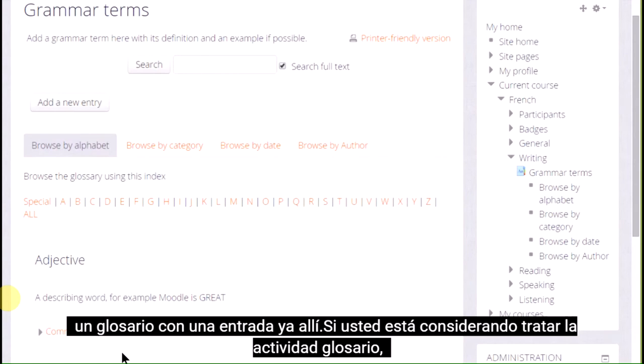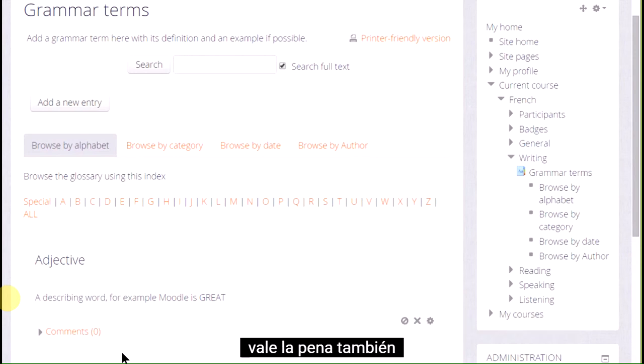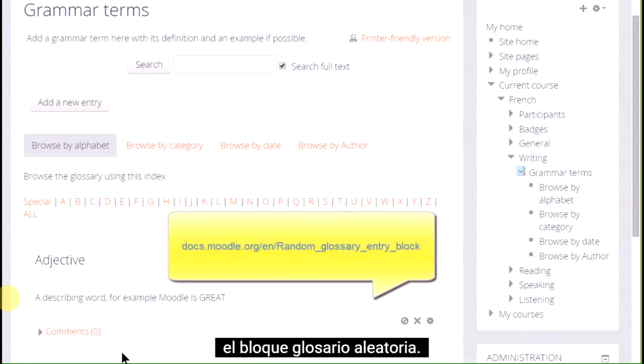If you are considering trying a glossary activity, it is worth also exploring the random glossary entry block.